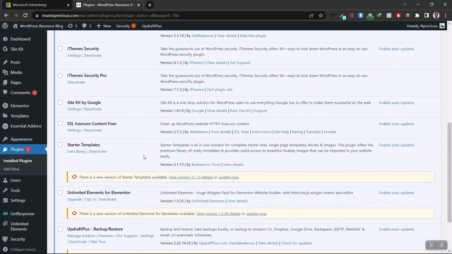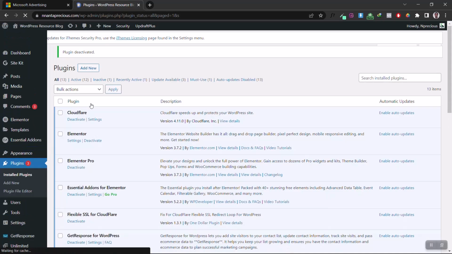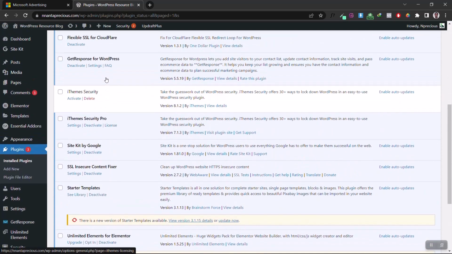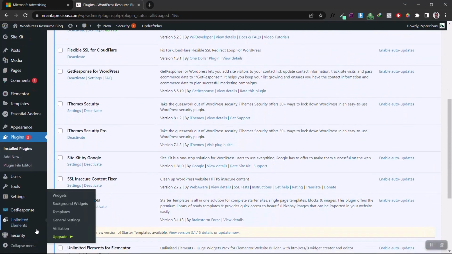So I'll just scroll down. This is the free one here. You can see the pro here. So I'll just deactivate this because I already have the pro version. Now, once I deactivate that, I can simply delete it because we don't need the free version again since I already have the pro.